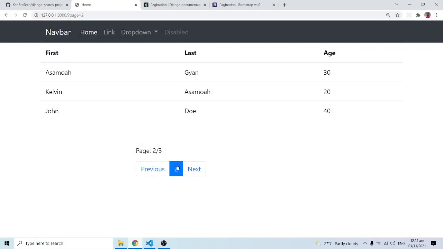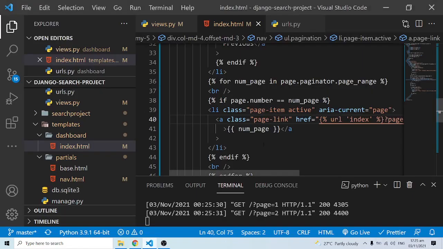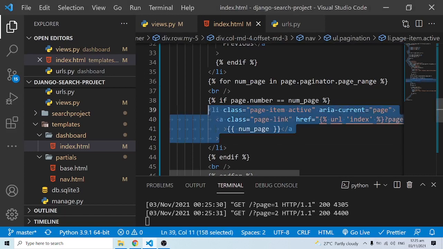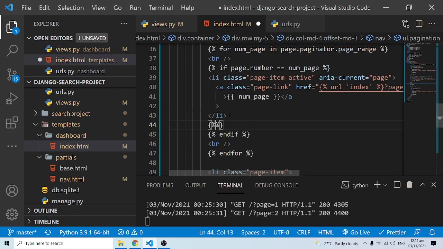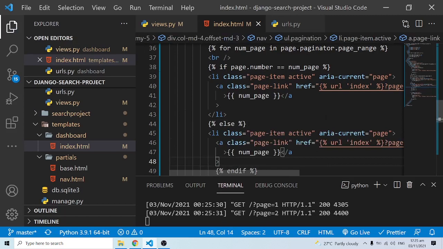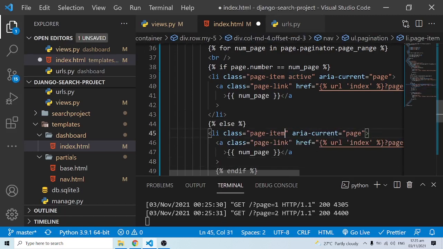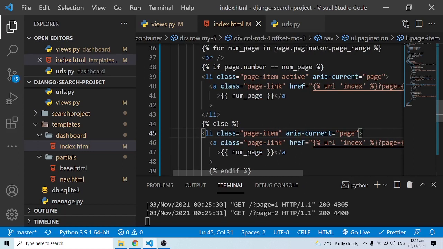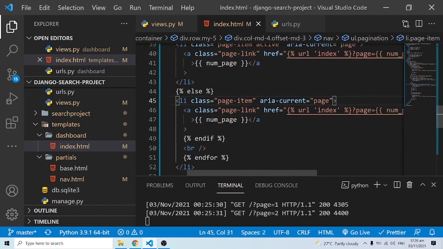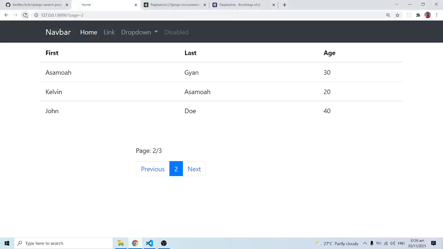Now let's bring the other pages next to it, and that's very simple. All that we need to do is copy this. I'll do a Ctrl+C over here, and before we end it, I want to bring in an else statement. So I'll do an else, then we paste this over here. Then all that we need to do is take off the active class. So if we are not on the current page, this should just show me the number. When I refresh, now you can see that we have 1, 2, 3 showing.